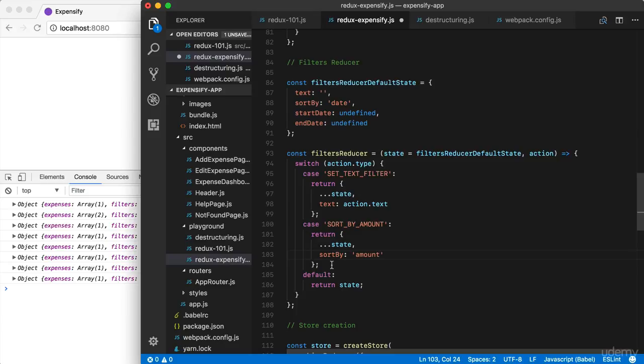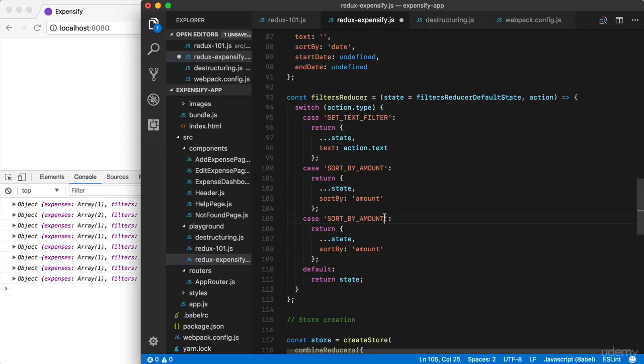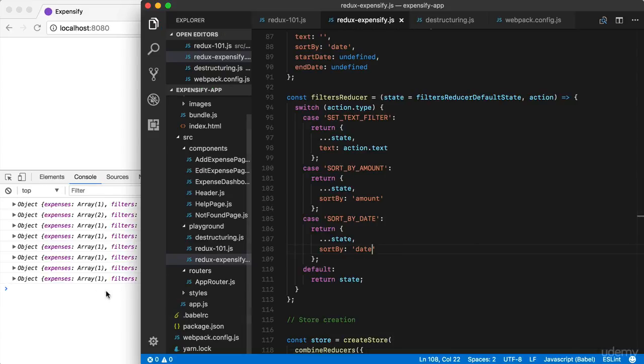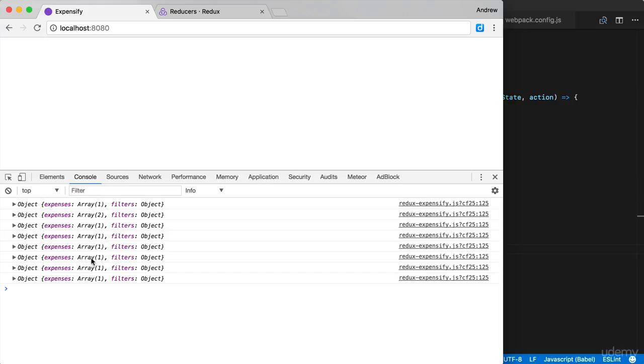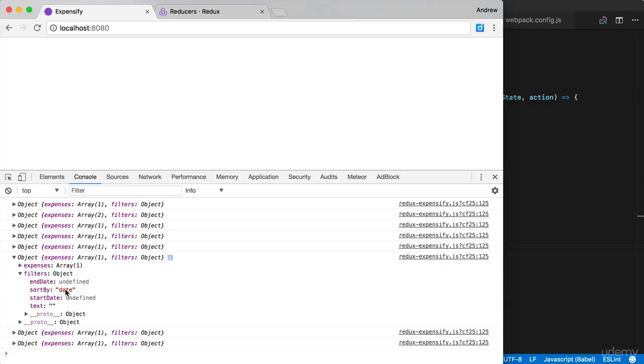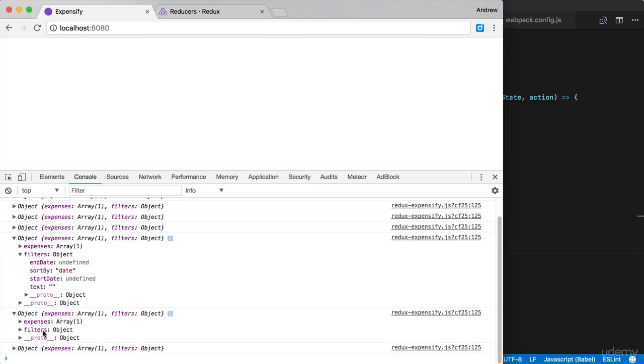Now we can do the exact same thing for sort by date. I can just take the case, copy it down below, and switch things up right here. Sort by date, setting the value to date as well. If I save the program, we should be able to now watch the data change over inside of the editor. I'm going to go back to 3 items before. Filters should be date, which is the default value for sort by. Then if I go to the one right here, it should be changed to amount.